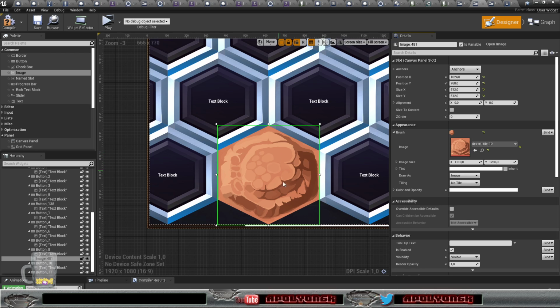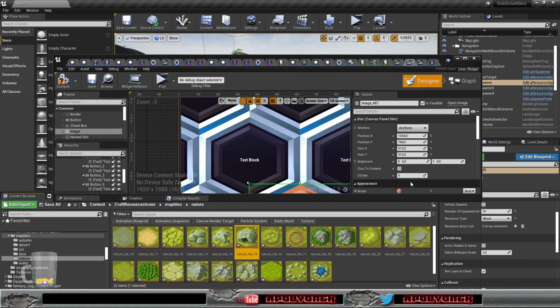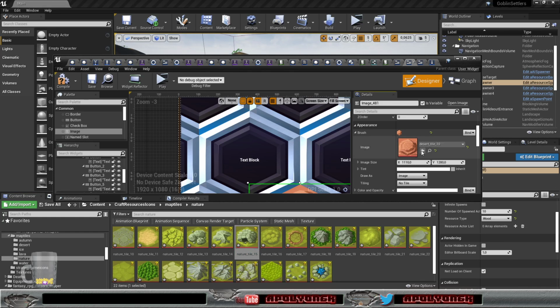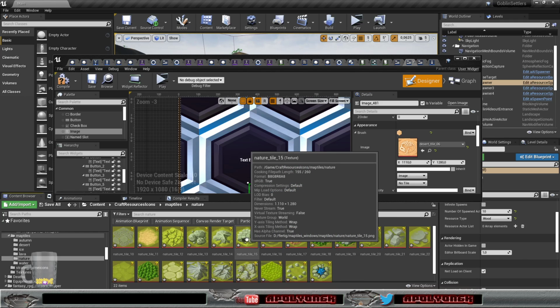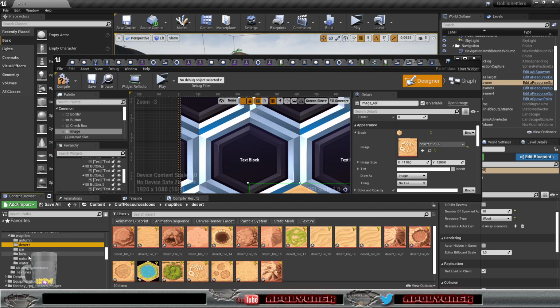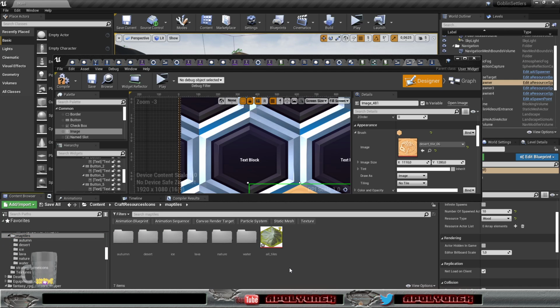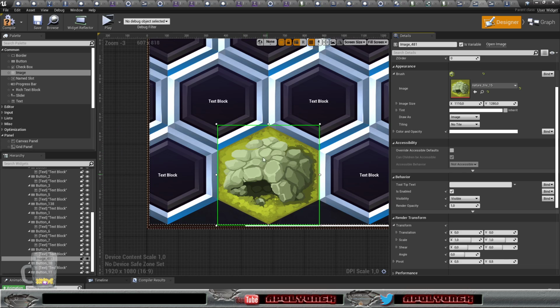Not sure why it's picking the desert tile, because I hadn't selected this one here. So, oh, okay. What are these? These are PNGs. Why is it not selecting those? That is strange. Nature. No, it's selecting it, okay. So this is our start location here.